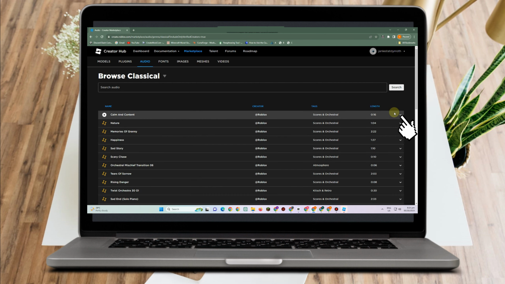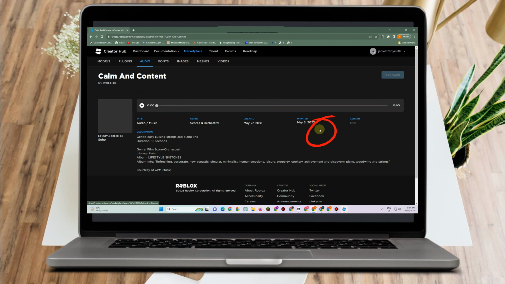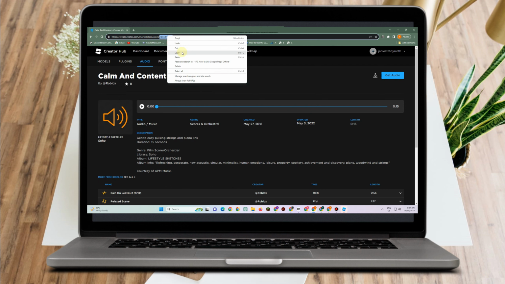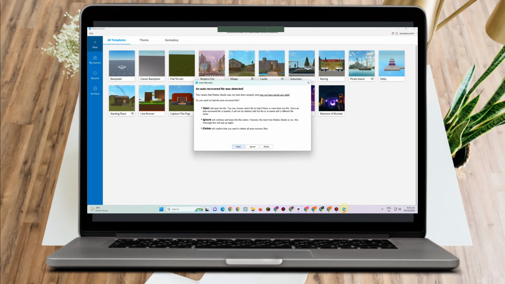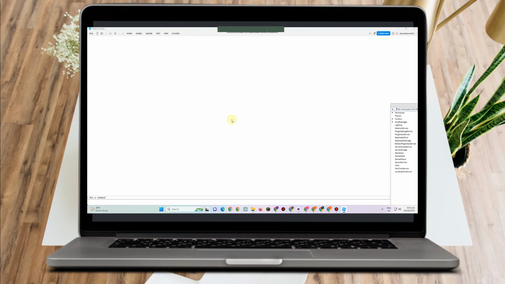And then go to this arrow facing down, tap this, click more info, and then go to this part to copy your ID, okay, Sound ID. And then here, what you're going to do is just simply open your Roblox Studio.